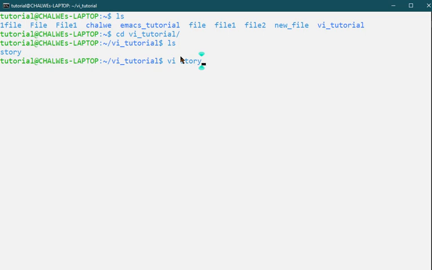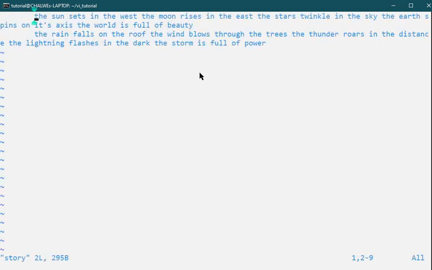If you want to open a file for editing in VI, you simply type VI, then pass the file name as an argument. In cases where the file hasn't been created, VI is going to create the file for you, and then open it for editing. Since the file is already created, I'll just say VI story. Then there are these two poems in here. I just wrote them in advance so that we can save on time.